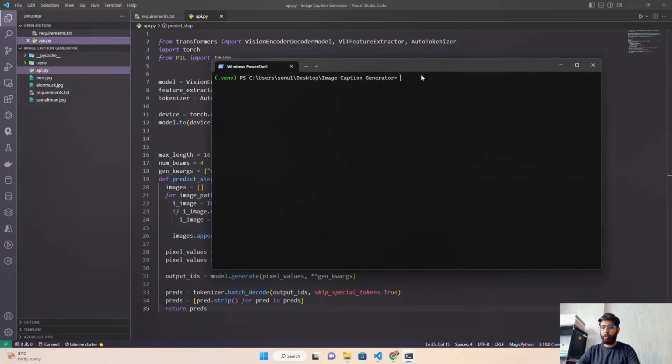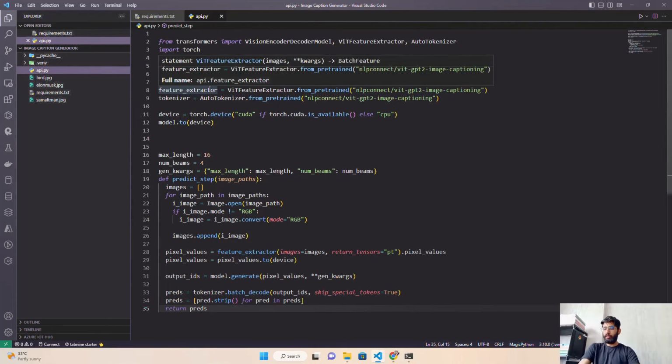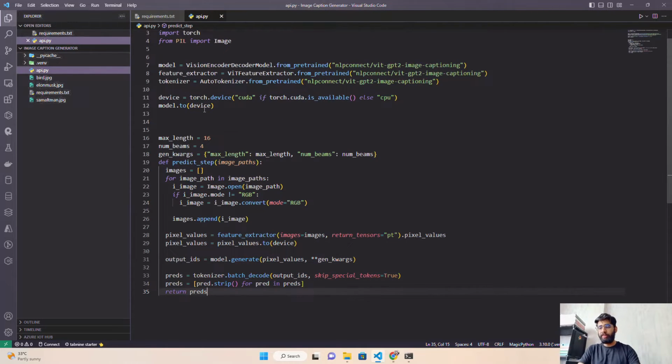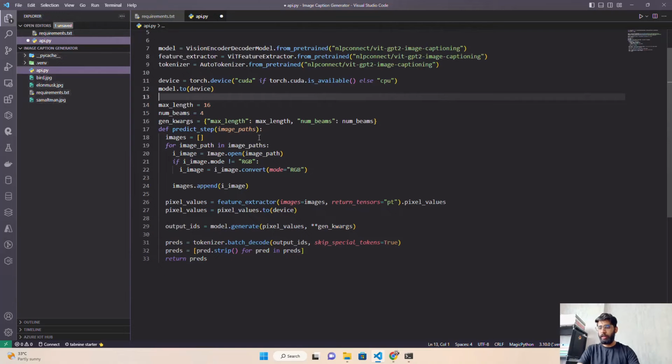Now I can run this program inside this virtual environment. If you see what we have done, we are getting the model, feature extractor and tokenizer all from Hugging Face NLP Connect. We are getting this VisionEncoderDecoder model first from this Hugging Face repository, from the pretrained ViT-GPT2 image captioning. Then we have the feature extractor, then the tokenizer, and then we check if CUDA is available, and run that on CUDA. We are binding it basically. If CUDA is not available, use CPU, which is okay for now. This works fine on CPU as well.